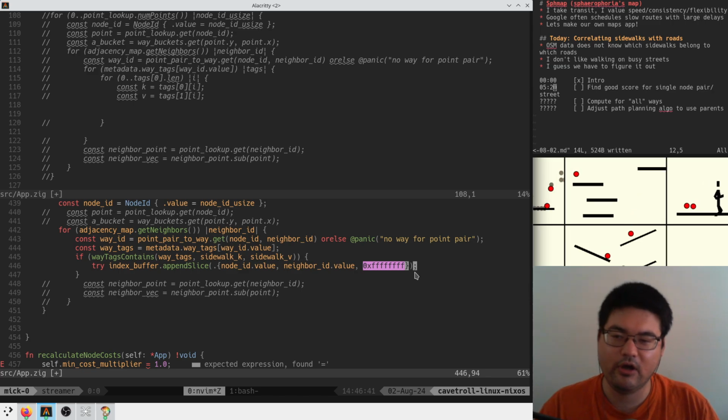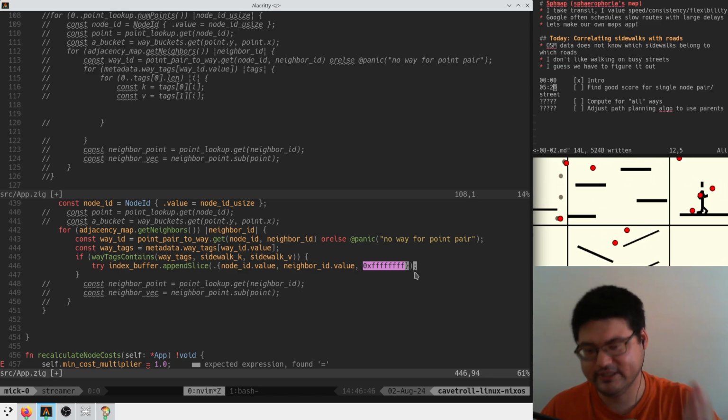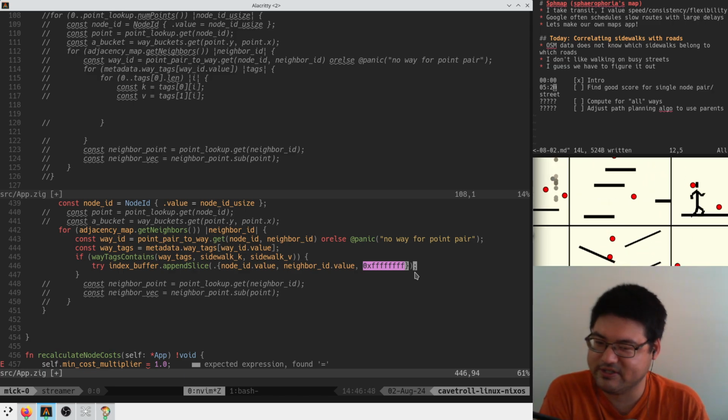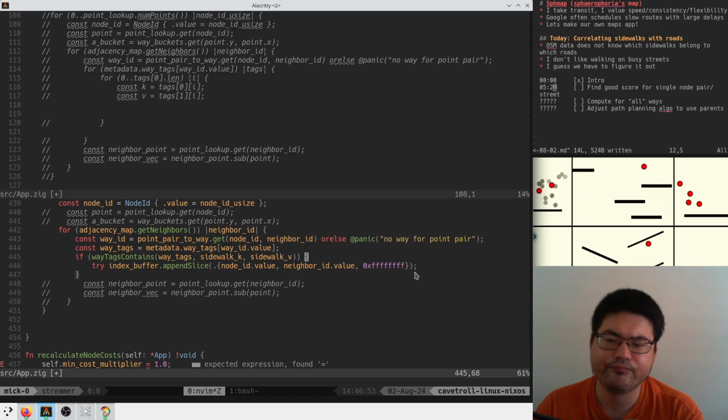These FFs tell OpenGL, WebGL, whatever you want to call it, put a break in the line here. Essentially, it's like a point that doesn't exist. So then we can draw all of these things at once.